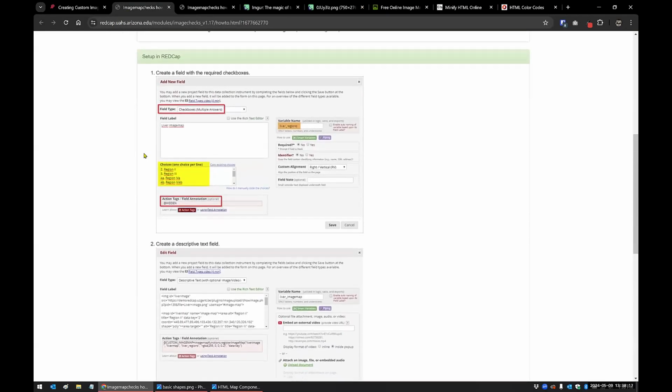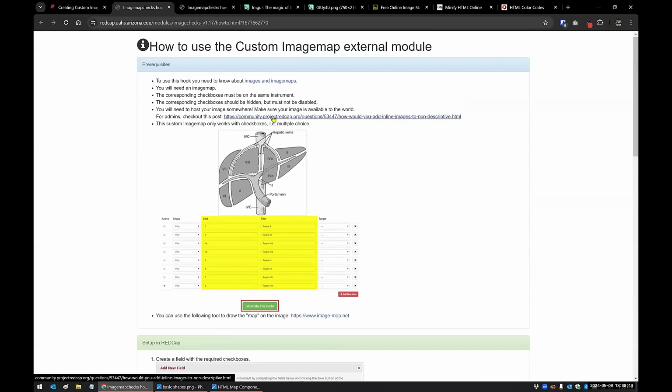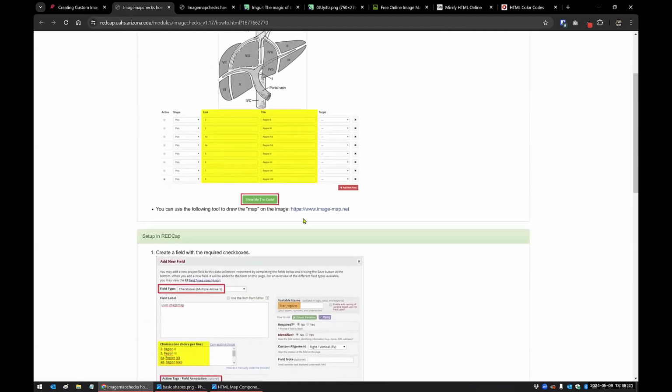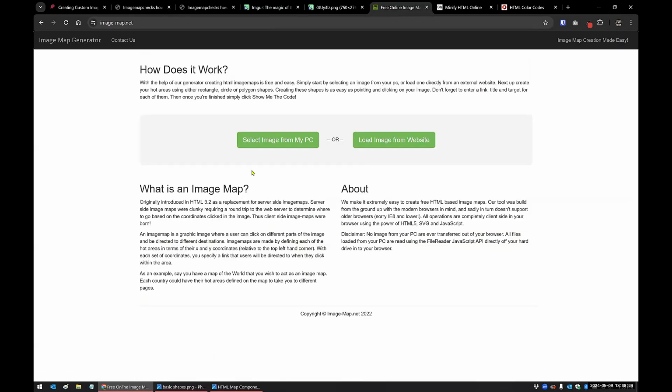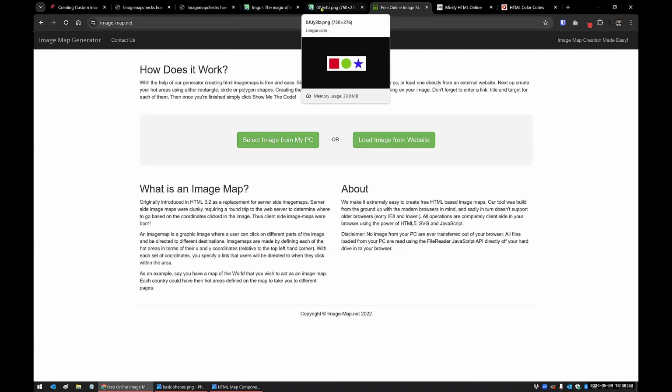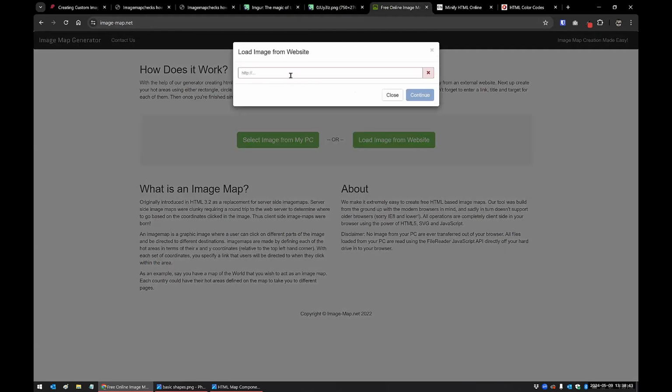And the tool that they recommend in the directions here is a really good tool. It's, let me see, it's this imagemap.net. So it allows you to create an image map. And you can either select an image from your PC, but if you do that, you will have to update the source of your image. You still have to host it. I would recommend doing it this way, going to Imager first and getting your image link and then loading it from the website. So we're going to copy that image link here.